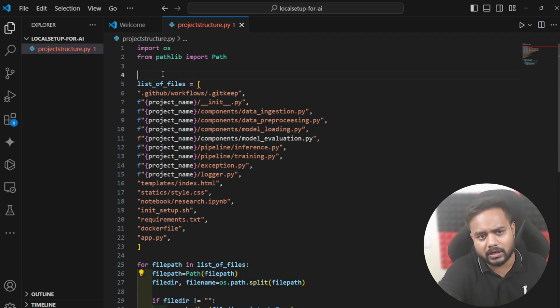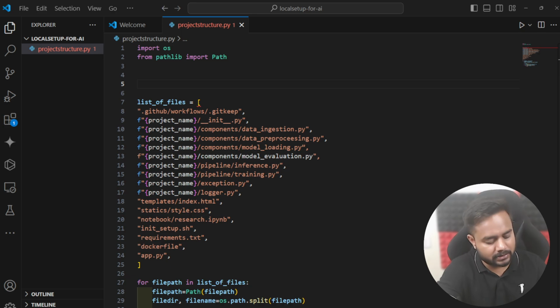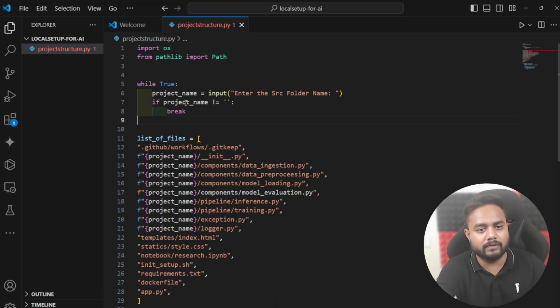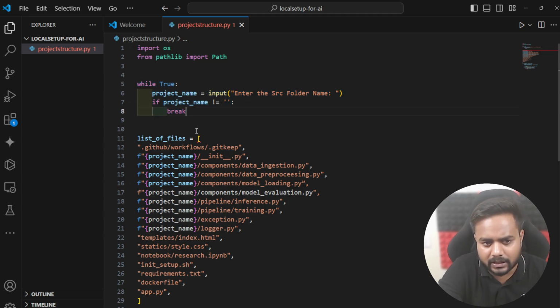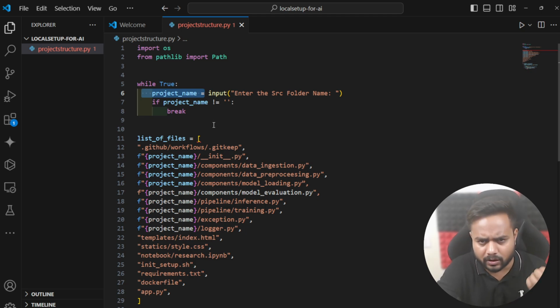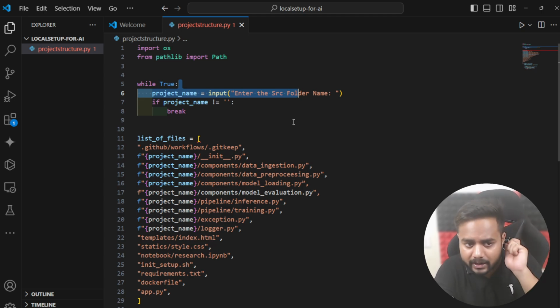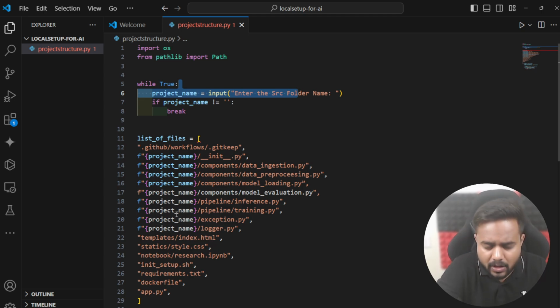Now this project name is also required. For this project name, guys, here simply I can write this loop. Basically we are running this loop until we get this project name, we are iterating it. And this project name is representing the source code folder. I hope you are getting what I'm trying to say. So everything is perfect, everything is fine.